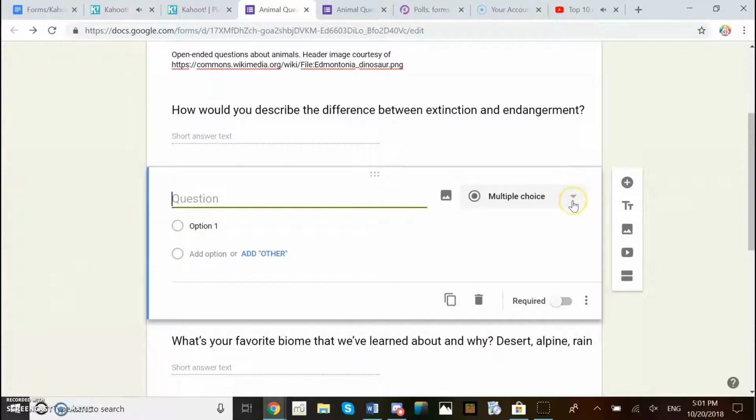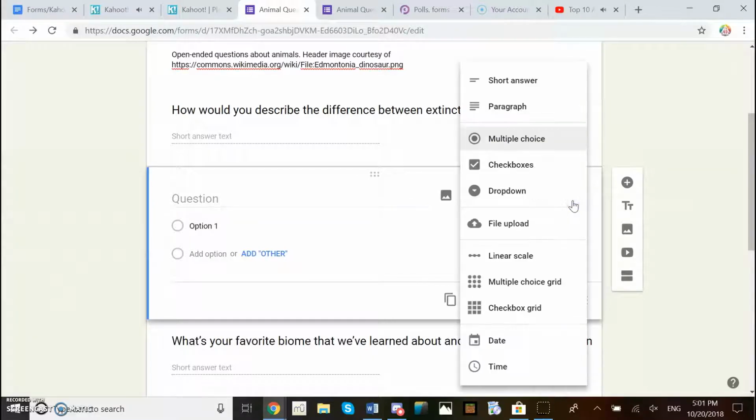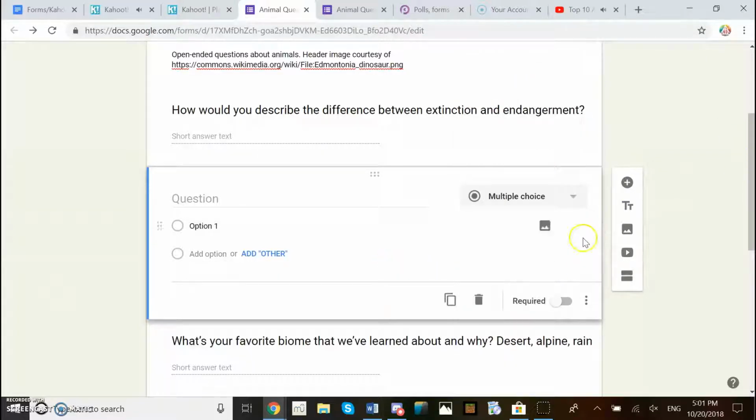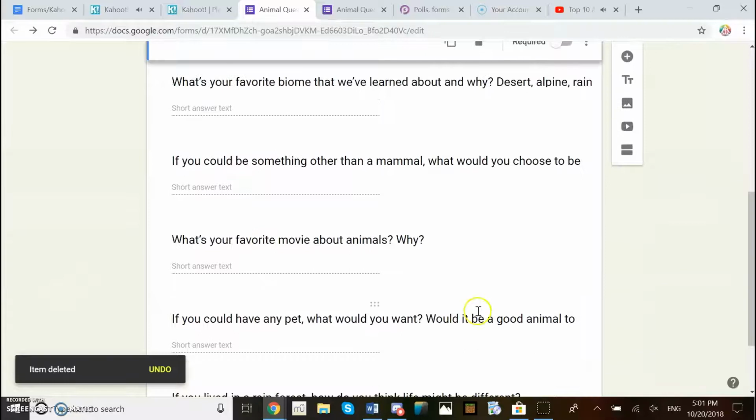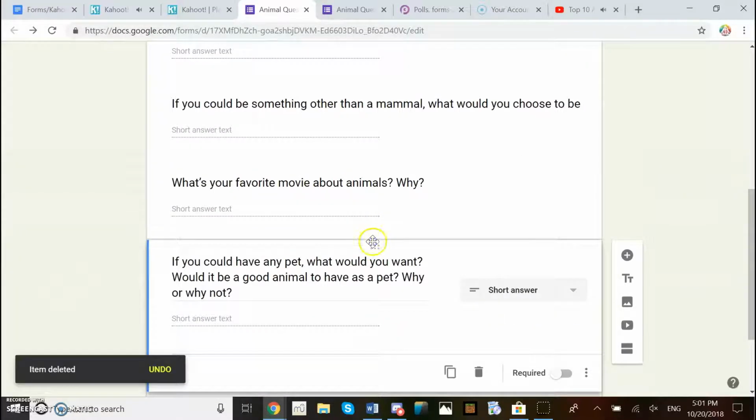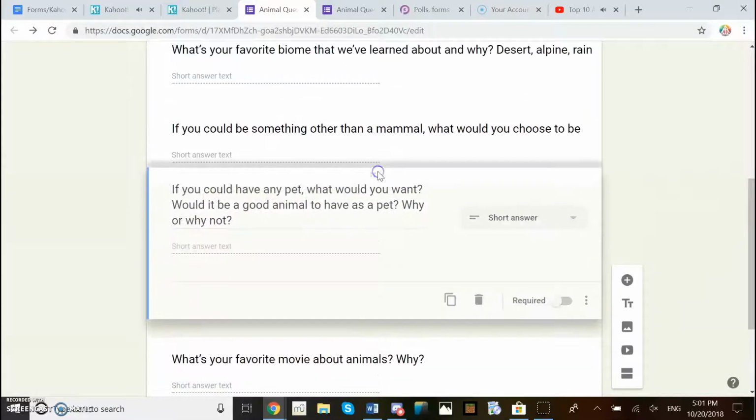And it will originally be multiple choice, but you can click down and there's checkboxes, drop down, short answer, paragraph, stuff like that. And so I have a bunch of these in short answer. You can move them around if you want. You can move, there we go.